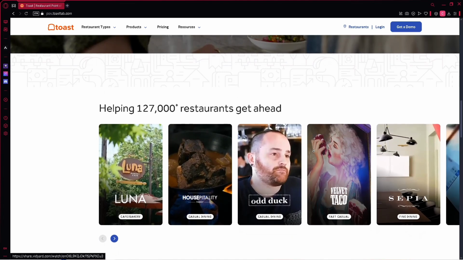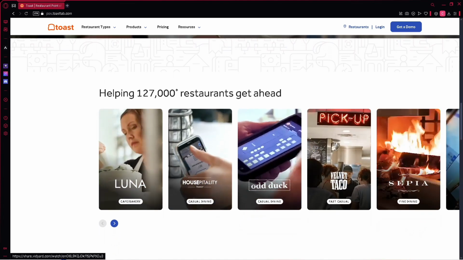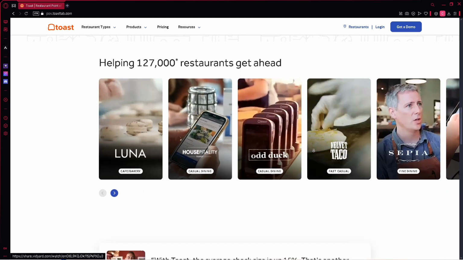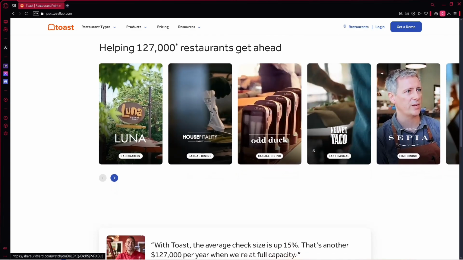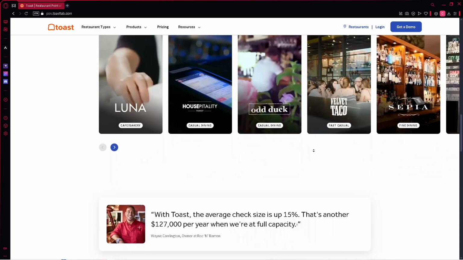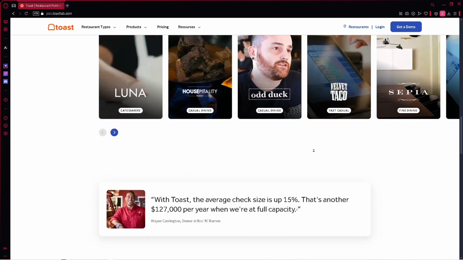Next is creating and managing menus. Use the menu builder in the dashboard to create categories, subcategories, and individual menu items. This allows you to customize the layout to match your restaurant's offerings.